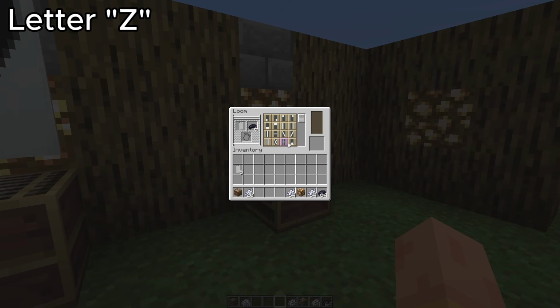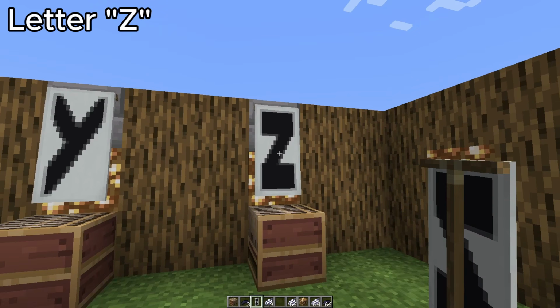Last but not least, we have the letter Z. We add our banner, our black dye, we select a top side pattern, a line, then a bottom side pattern, and we add our white dye, we select the white border pattern, and that is the last letter.